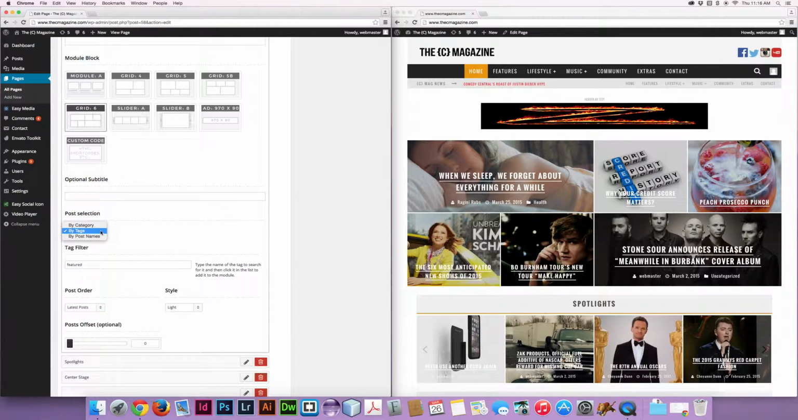If you remember in the posts video, we could categorize articles either by a category or we could put them with a tag. And this particular section here pulls in articles with a tag of featured.